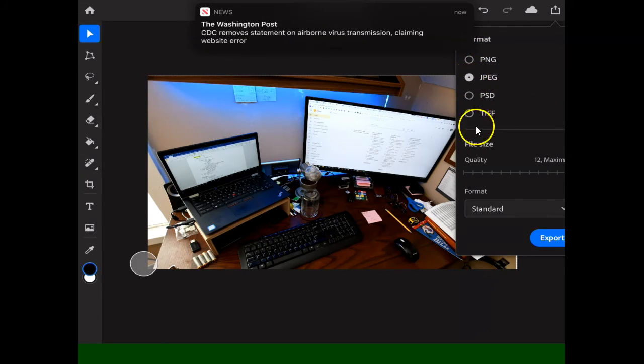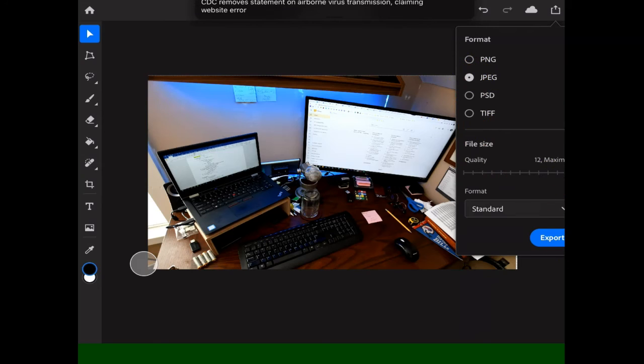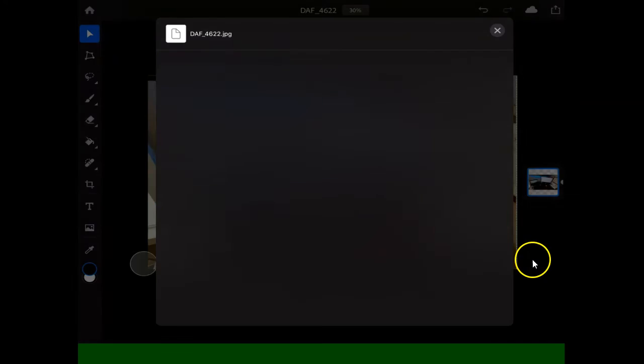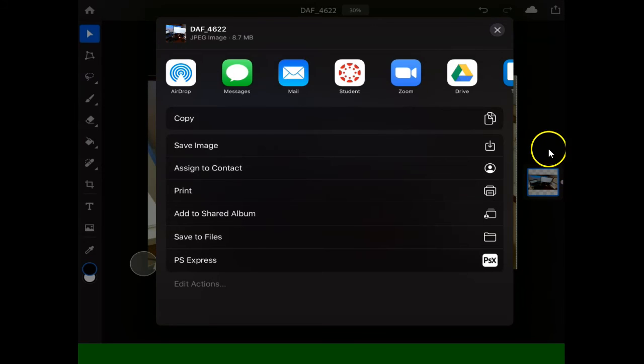Make sure your quality is as high as possible, and then you can export, and it'll ask you where you want to export it. You could go right to your Google Drive, right back to the folder, because that's what you're going to send to me as an assignment, or you might just save the image to your iPad. If you click Save Image, it's going to be in your camera roll. So I'm just going to do that now, as an example.